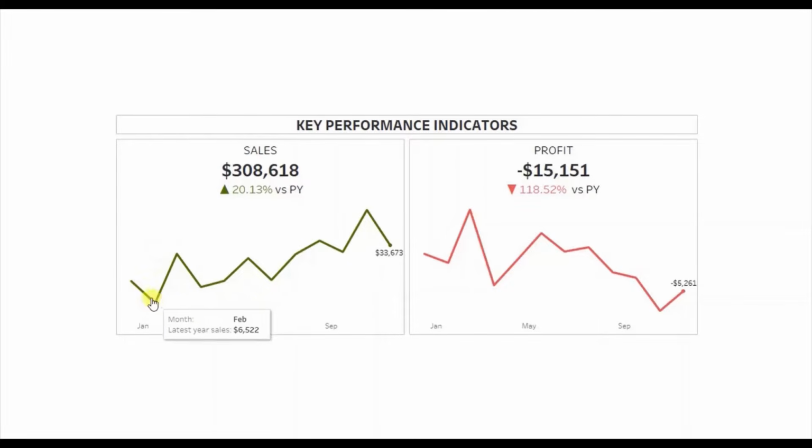Here I have a trend line that shows sales done in different months in the year 2017. This 308k dollars is the total sales that was done in the year 2017, and under it I have shown what was the change in percentage of sales in 2017 as compared to the previous year, that is 2016, and similarly for the profit KPI card.